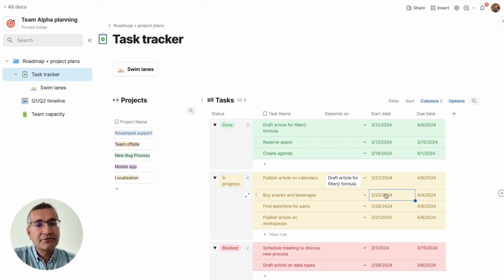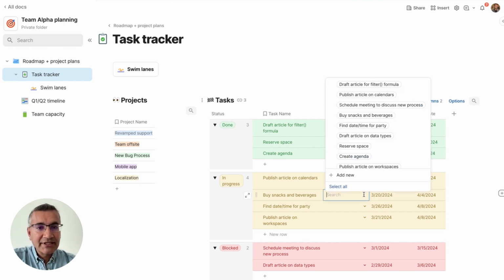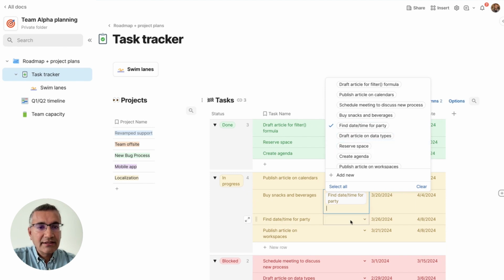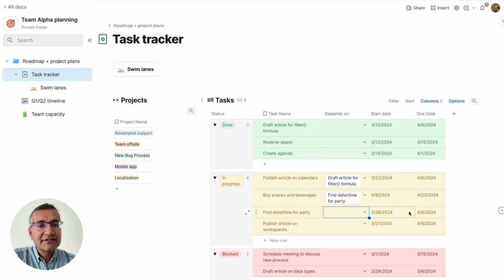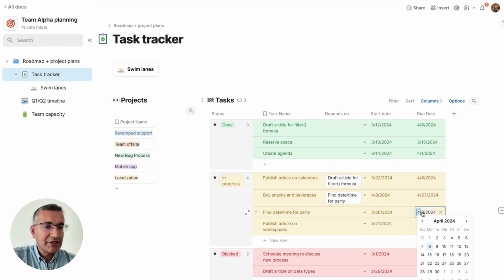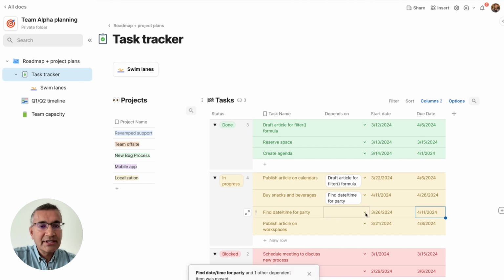Currently, it's set to start on 3/20, but let's say I add that dependency. Now the date automatically updates to come after when finding the time for the party is done. And let's say now that actually slips out by a few days. When I do that, this now automatically updates that task as well.